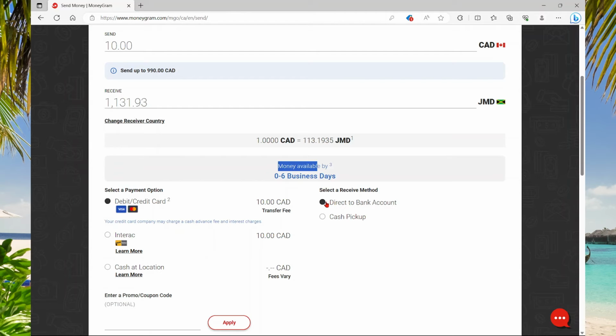Again, if you're in the United States, you may be seeing another option that will allow you to send money directly to a card, right? So that is the fastest option. So if you have that option, then you select that option. So here I'm going to select direct to bank account.